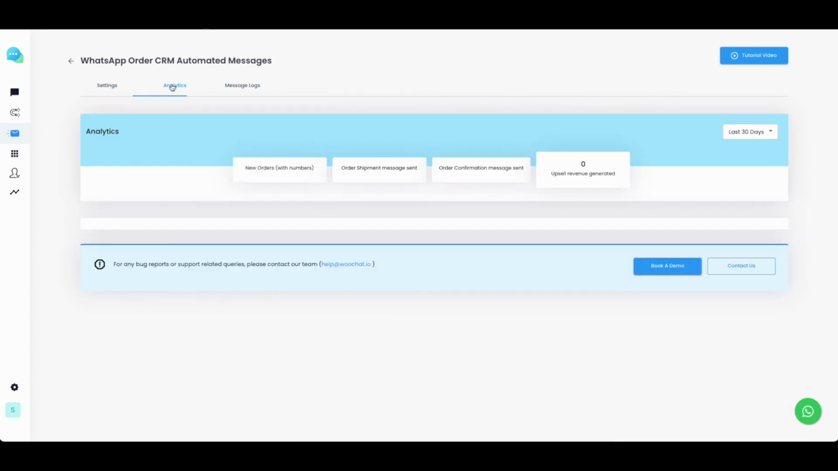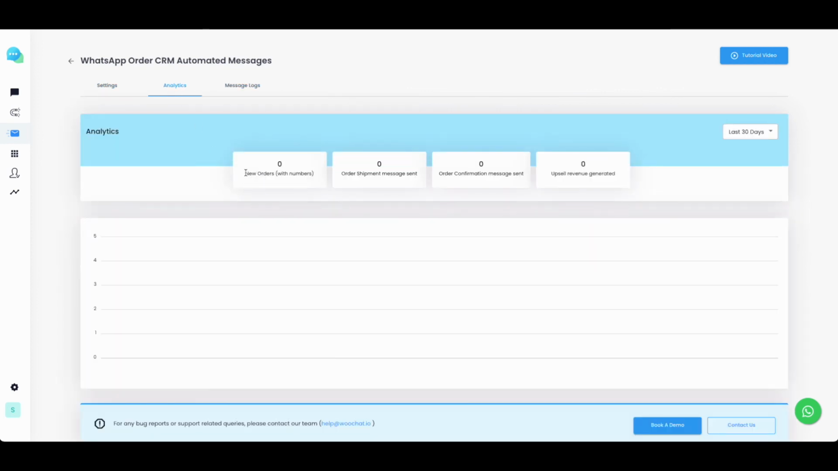The next section is analytics. So here we can view the new orders you got, order shipment messages sent, order confirmation messages sent, and the upsell revenue generated. This upsell revenue generated comes only if you have enabled the discount option. So whenever a user uses those discount codes, it will be added to the upsell revenue. You can filter all of this data using the date option, which is last 30 days, this month, last month, or last 90 days.